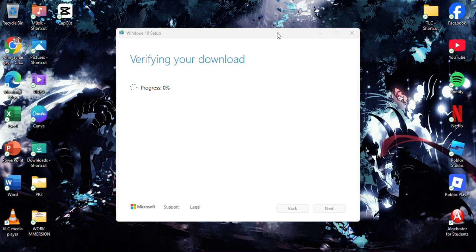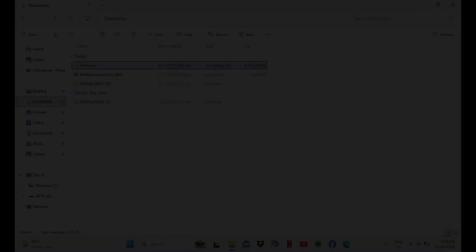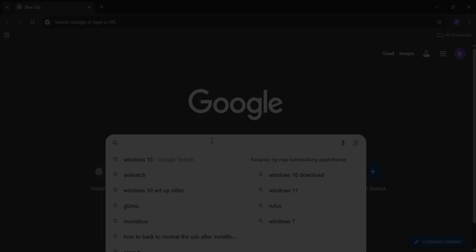Once the download is done, it will verify your download. Next, it will start creating Windows 10 media. Wait until the progress reaches 100%. When it's done, click finish. You'll now find the Windows 10 ISO file in the folder you selected earlier.